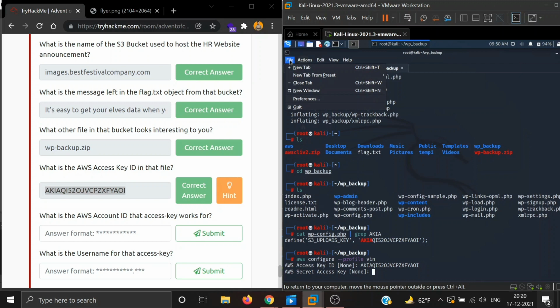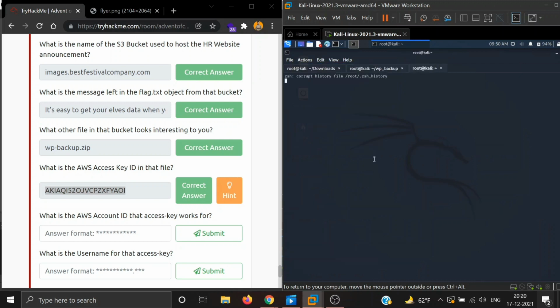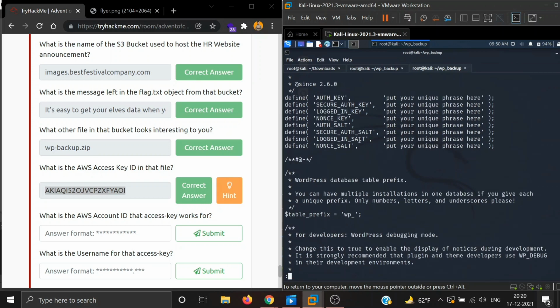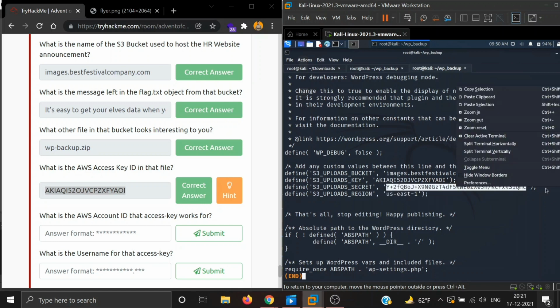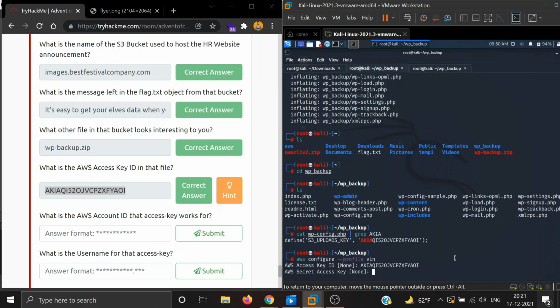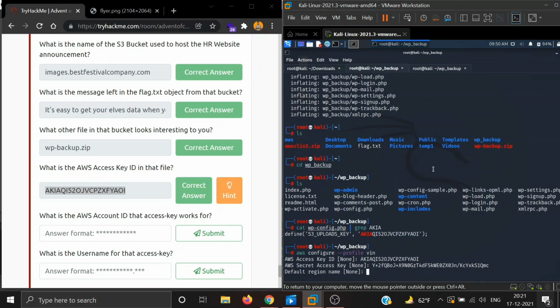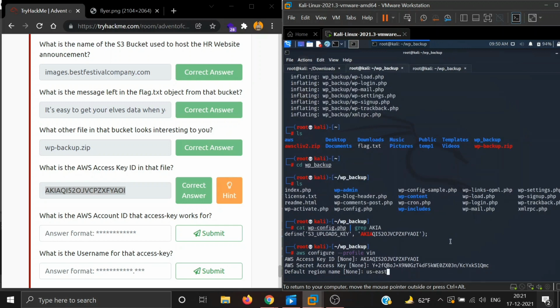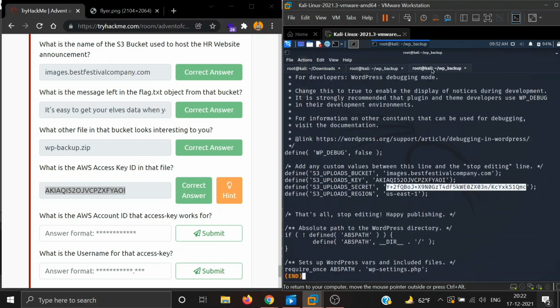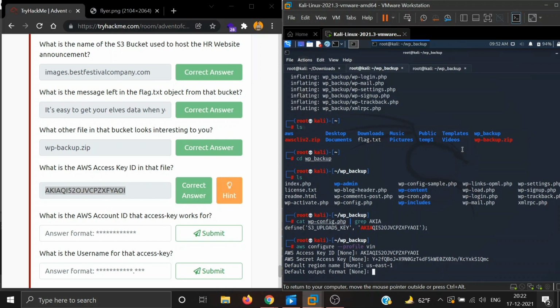Okay, let's see what the secret access key is. You can use less or any editor. Okay, let's see where we can find it. Okay, so upload key. This must be our secret access key. Let's copy this. Then default region name. Let's see, it's us-east-1. Default output format, let's leave it like this.